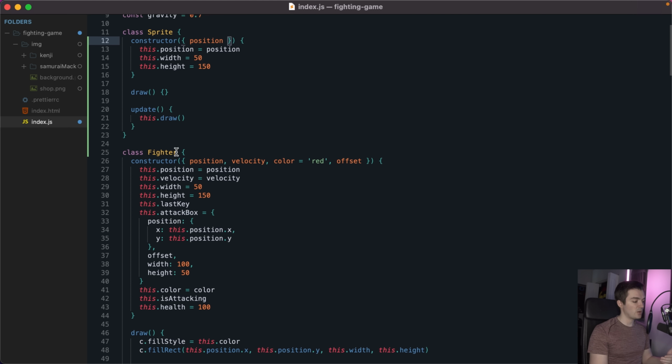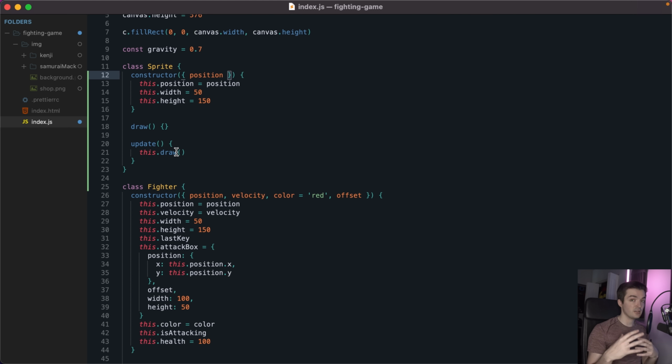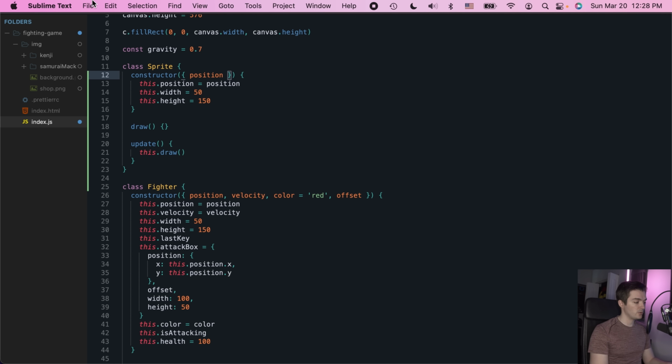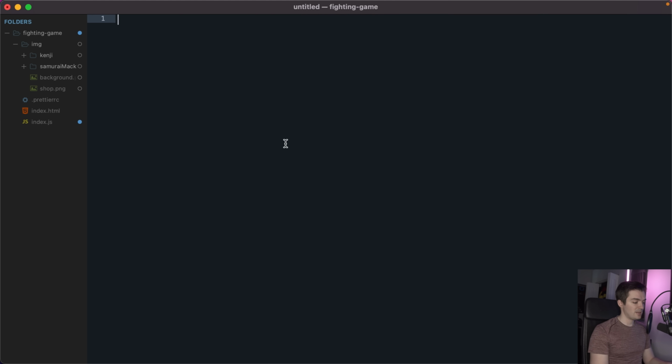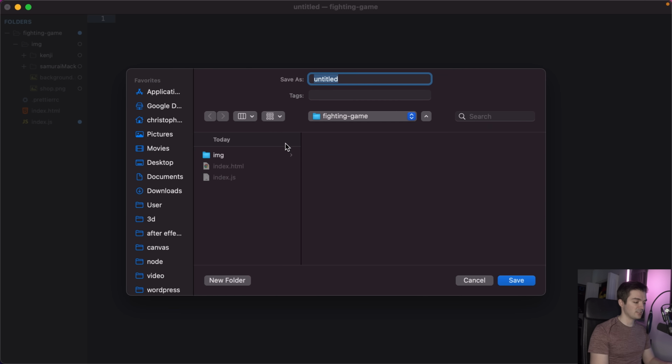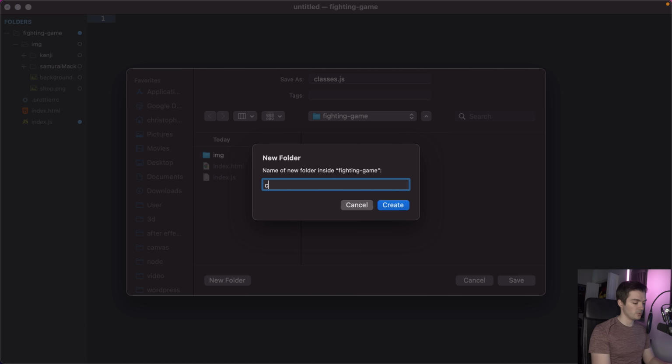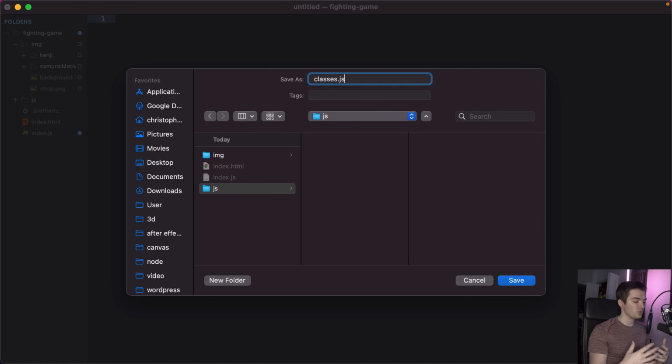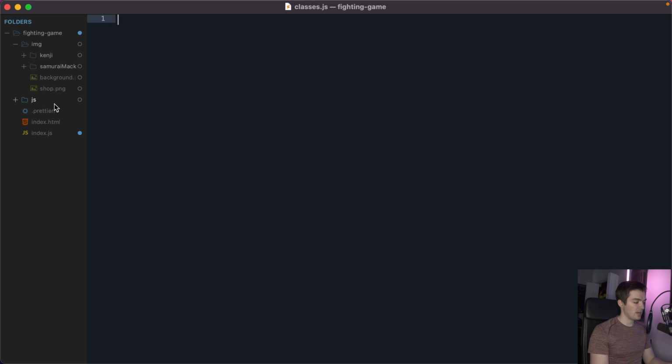So what I want to do is make sure that our classes are in their own separate class file. In order to do this, I'm going to go to File, New File, and then I'm just going to hit Command S to immediately save this. And then I want to save this as classes.js, but I'm not going to save this within our root. I'm actually going to create a folder called JS. All of our new JS files are going to go inside of here. So I'm going to save that. And now we have a folder of JS with classes.js inside of it.